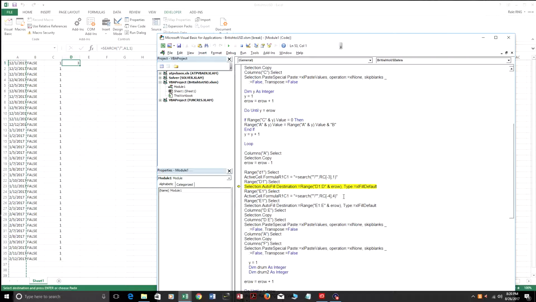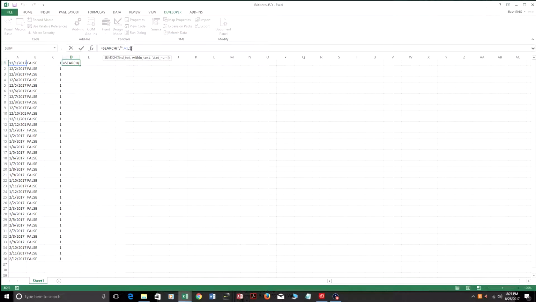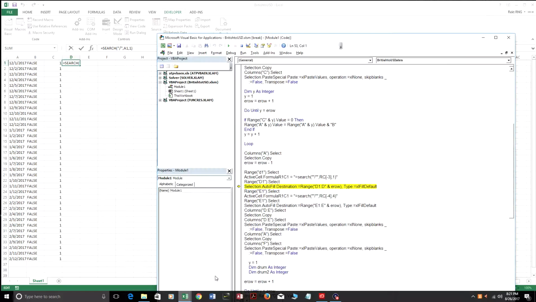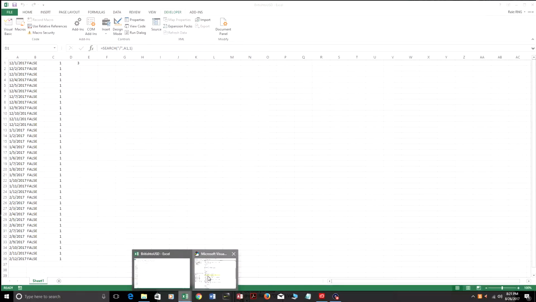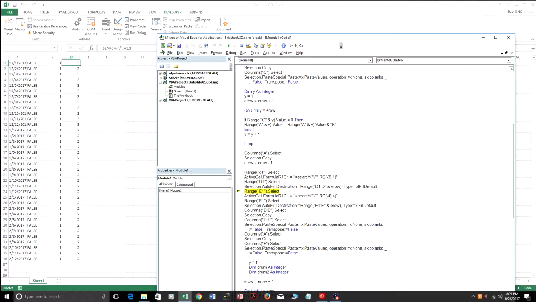So what the search formula does is it searches for the position in the characters of the first forward slash in range A1, and then the starting number where I wanted to start is the first character. So that just fills down that formula. As you can see over here, the first forward slash that appears after the first character is in the second character. So that's why this value differs than that value.